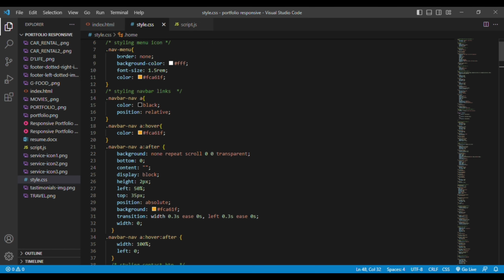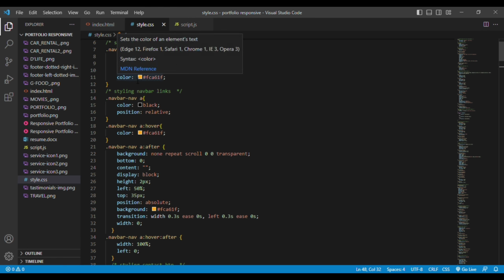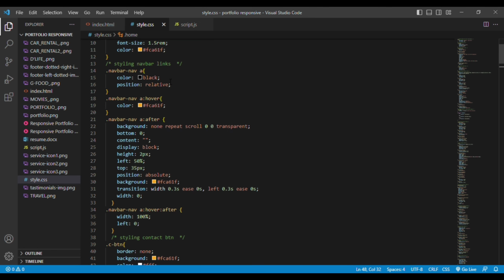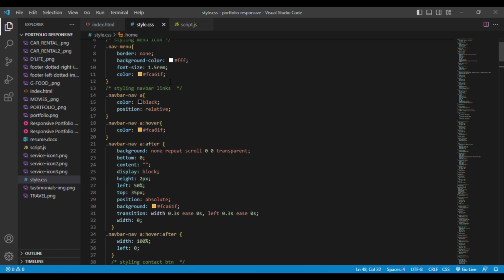Menu icons, then we have border is none, background color is white. It is hashtag FFF, which means white color, to add the background color as white. Then font size is 1.5em, that is the size of the font or the text that is available in the website. You can see the nav-menu is the class name. Nav-menu, I will show you in here. Just 1 second.